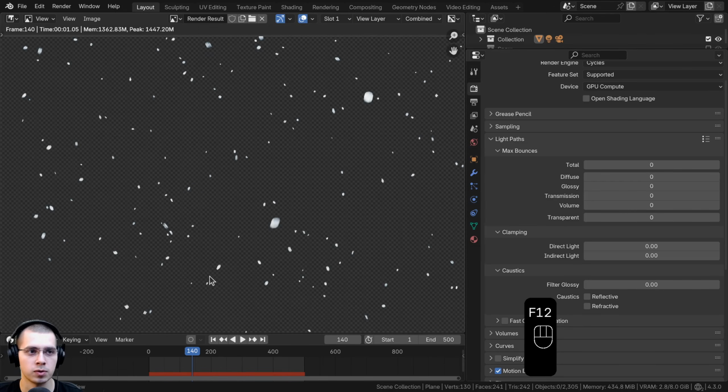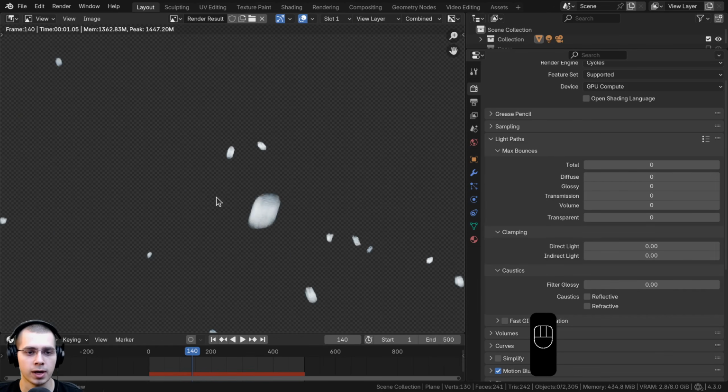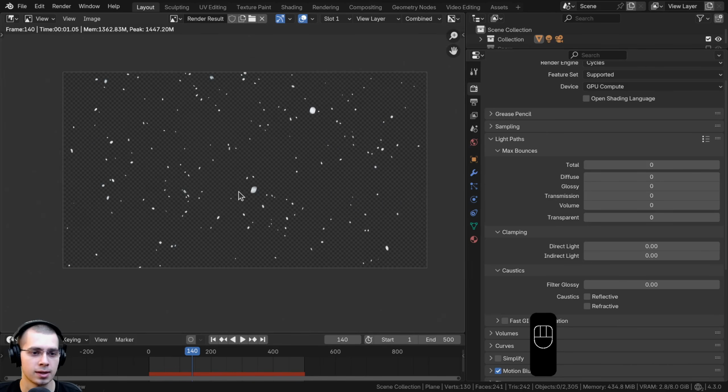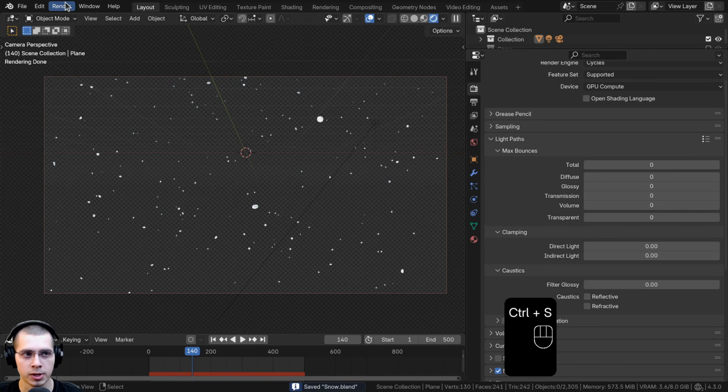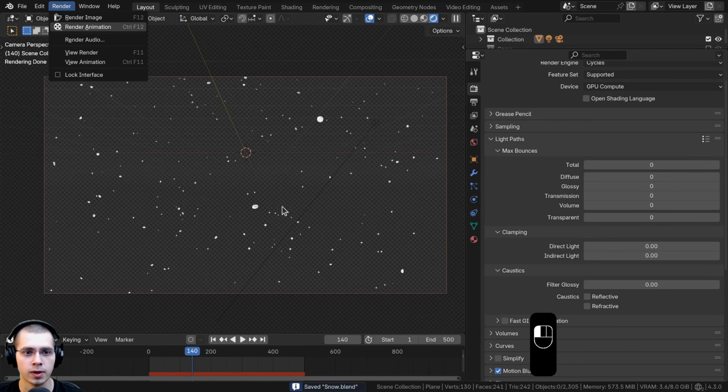So now if I just hit F12 to render, it rendered really quite fast, but you can see the scene looks exactly the same. So let's just hit Control S to save the project, and then to render out the animation, we'll click on render and we'll render the animation.